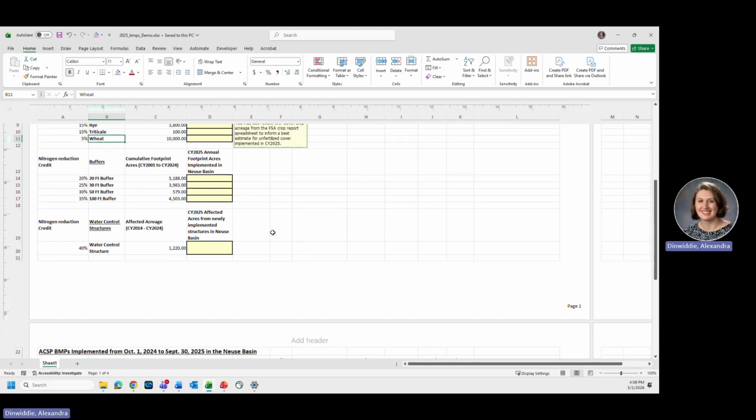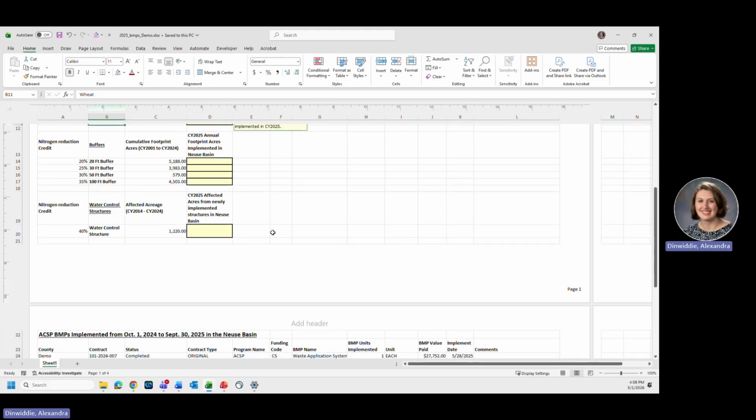Each coastal county is also asked to report acreage of newly implemented water control structures in the NSW basin. So that could be the Tar-Pamlico Basin or the Neuse Basin. All water control structures reported must be under an active maintenance agreement or have been inspected and found to be managed for water quality benefits.